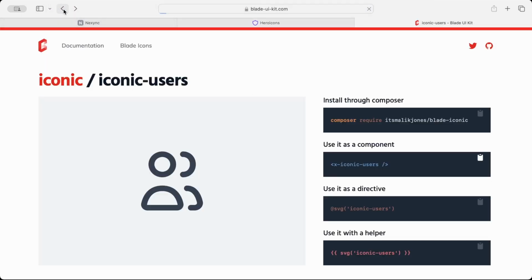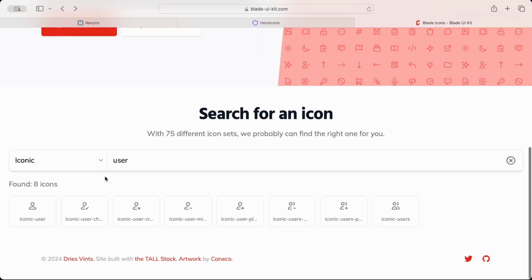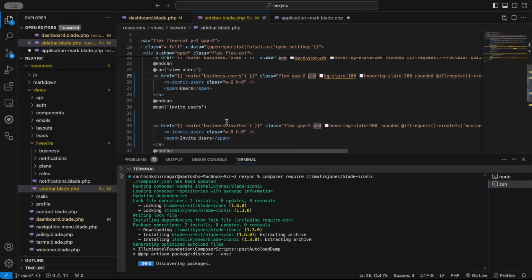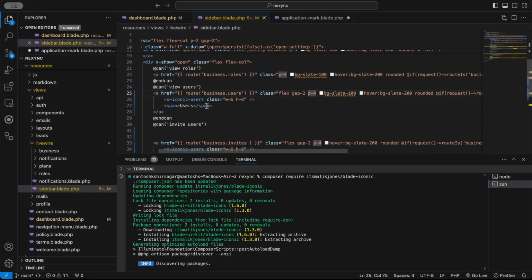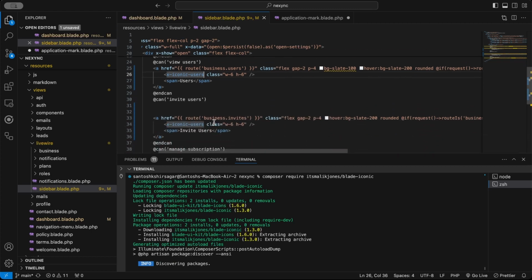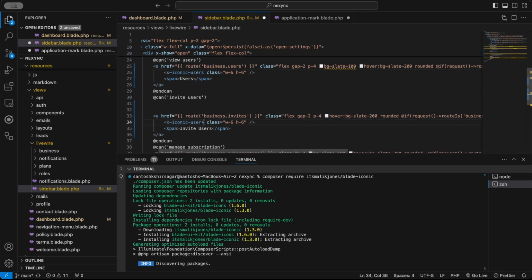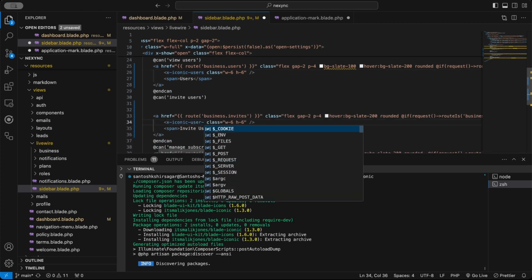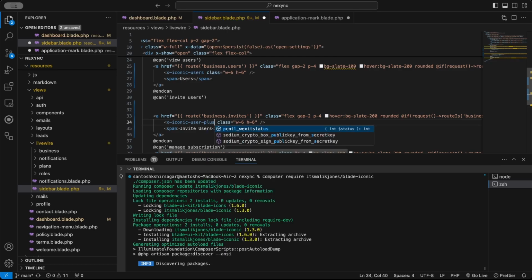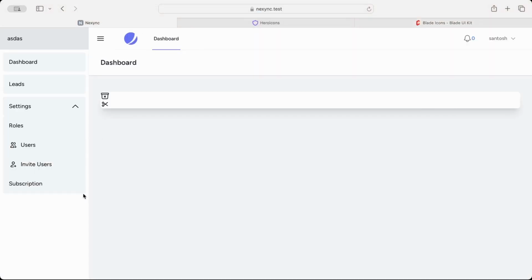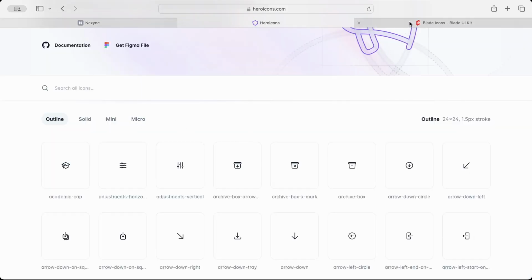User plus, Iconoir user plus. Here I will use another icon, Iconoir user plus. Similarly I can do it for other things.